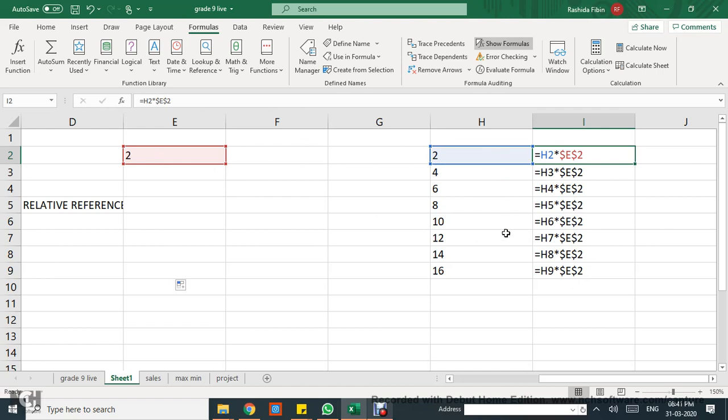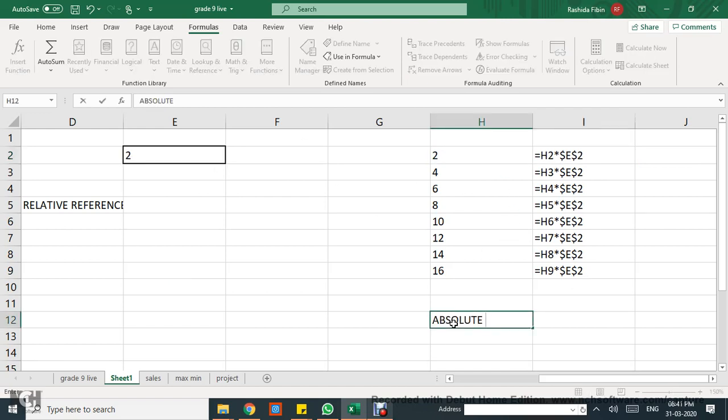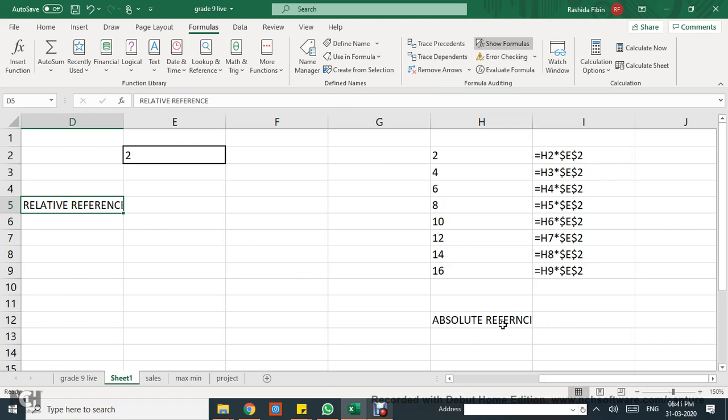Now this type of referencing is called absolute referencing. That is, the numbers will not change, or when you replicate, the cell will remain the same. Here when we replicated, E2 did not become E3 in the next cell. So I hope you understood the difference between relative referencing and absolute referencing.